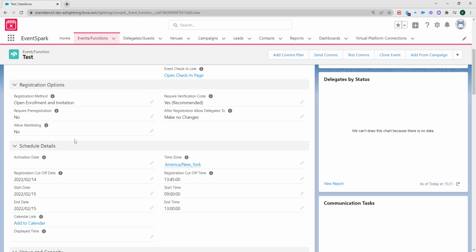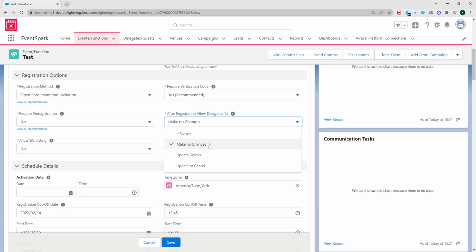We need to have a look at how our event is going to be hosted. As we can see here, this current event is open enrollment and invitation. That means that clients can be invited to this event, but they can also enroll through an online registration form that EventSpark will create. We can decide whether we want to allow pre registration, whether we want to allow waiting lists. Once a delegate has registered, do we want to allow that delegate to make changes to their record?